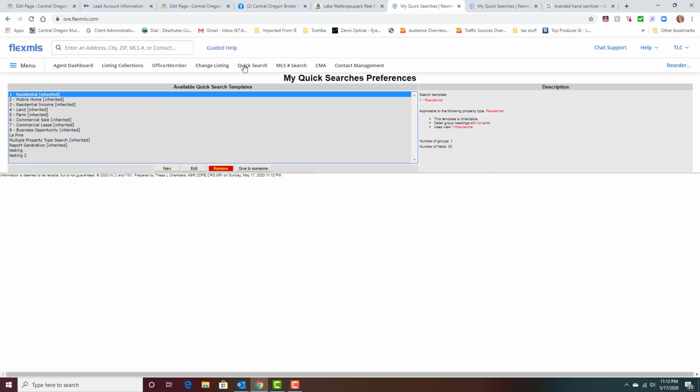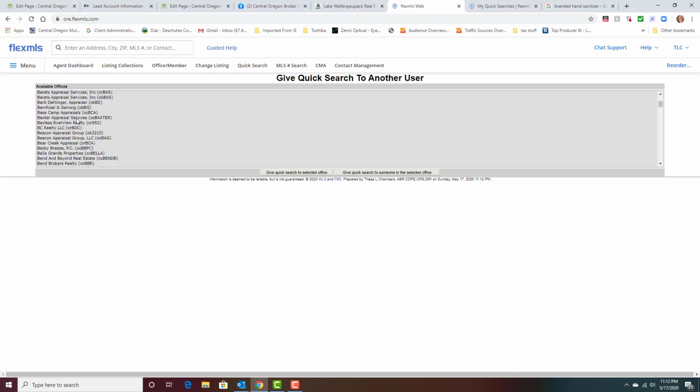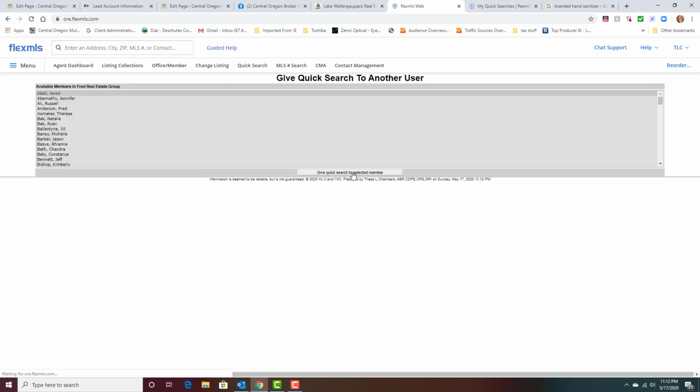Now, it has saved into my searches, and we'll get to that in a minute. But for admins or principal brokers with admins, or somebody that feels giving and you've created a great search, you can say give to someone, and this brings up all the offices. And the one I did earlier, I sent to my daughter, so I'm going to click in here and just keep typing Fred till I get to Fred. Okay, now when I click Fred, notice it changed here. It's give to. Give quick search to the selected office or give to someone in the selected office.